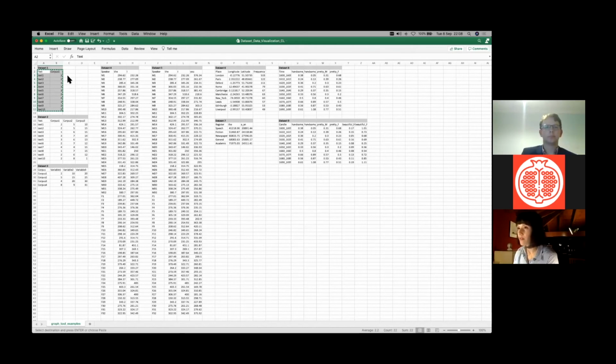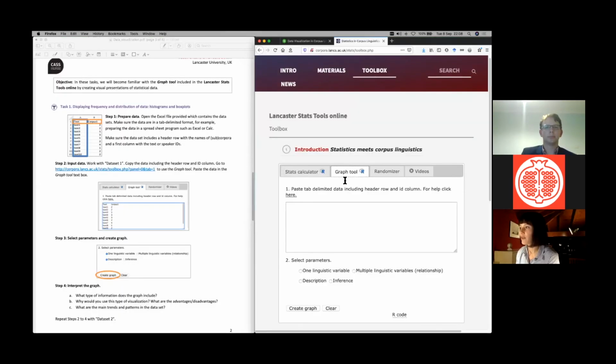So then going back, if you already have your browser open on the graph tool, you can directly paste your data set here, or you can click on the link on the handout at step 2 and it will take you to the same page. I'll just paste my data set and, as you can see, I have my header row included and the first column.